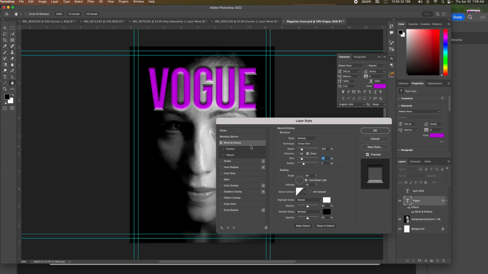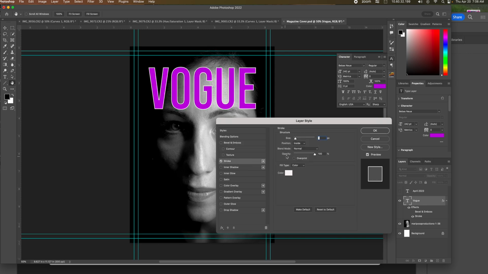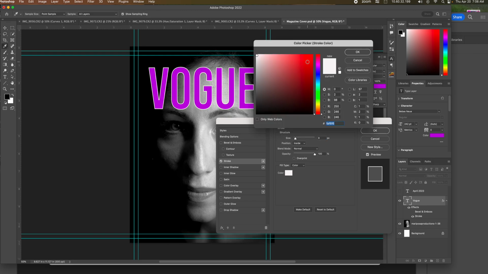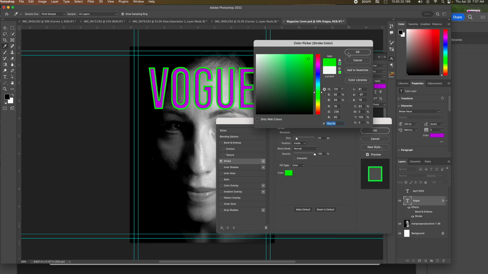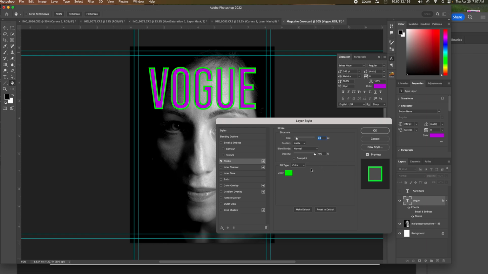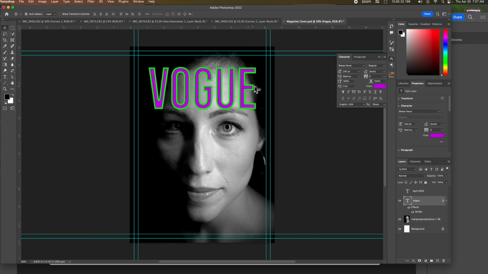If you didn't want to do that, you could skip the bevel emboss, and maybe you just wanted to add a stroke to it. I can come down here to where it says stroke, and I click on that, and I can choose the color just by double clicking on this. Let's say I wanted to add, I don't know, green to that. Click on that, and then, oh, it didn't change it, hold on. There it is. I probably wouldn't do that, but I could. So that's one layer style on there.